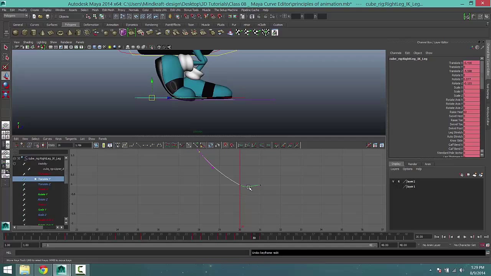So this excess motion down, we don't need it. To do that, we need to straighten this point again, like we did before. You want to break the handle by breaking those tangents there, then selecting this side of the handle and pulling it up with your middle mouse click and drag and holding it there. Alright, so there you have it.